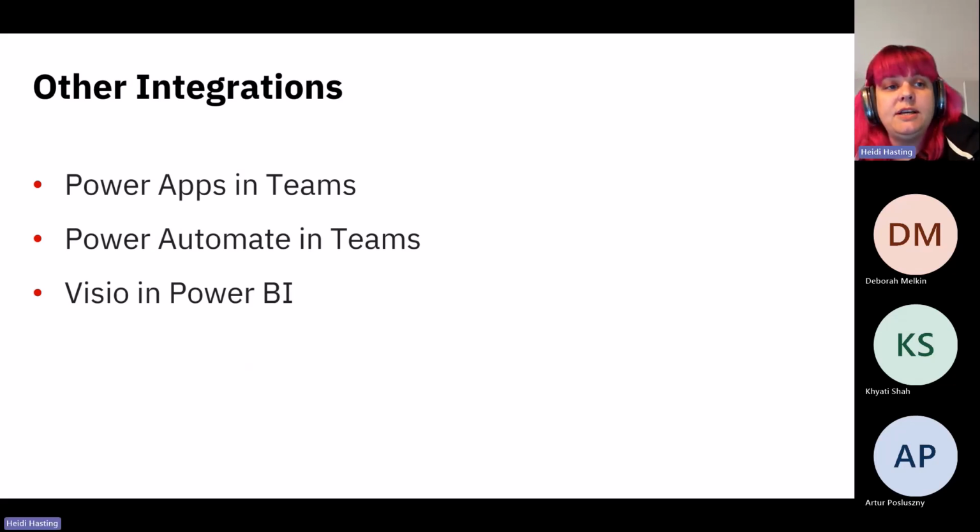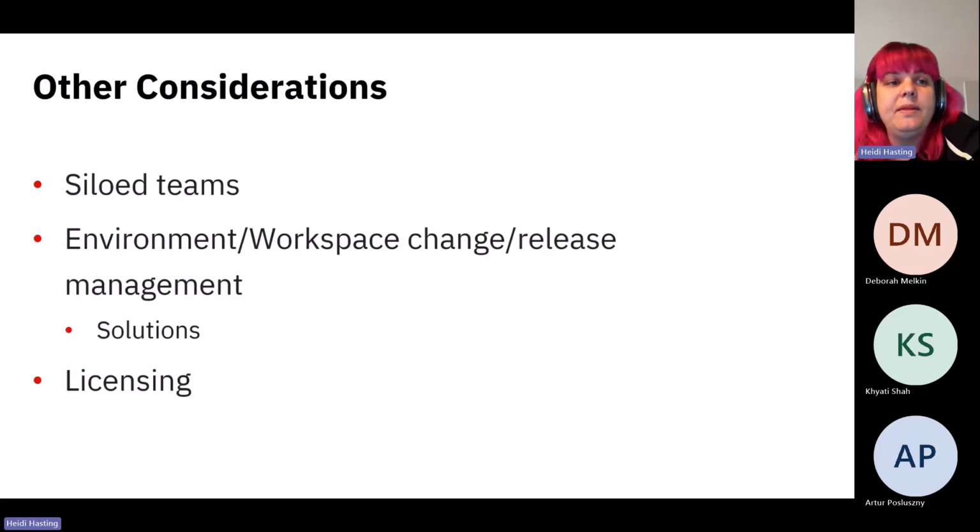Some other integrations that we didn't cover off. You've got Power Apps in Teams. You can do that as well. You can also do Power Automate in Teams. There's also a really cool one with Visio. You can have Visio to map out your business process flow and then tie that to your data points so you can see how your data is going through that flow at any point in time.